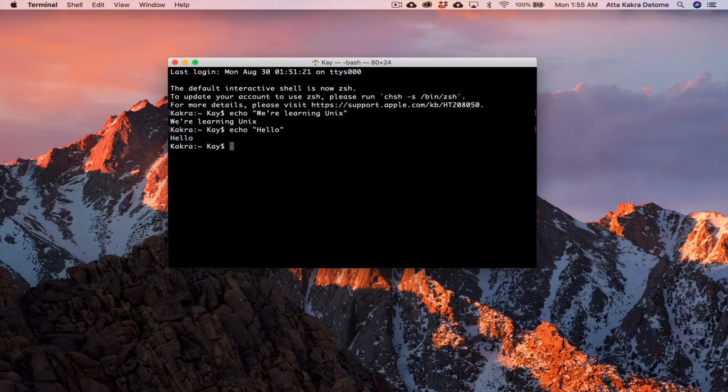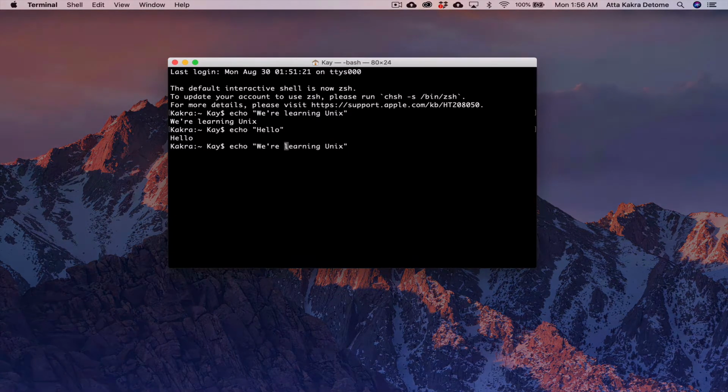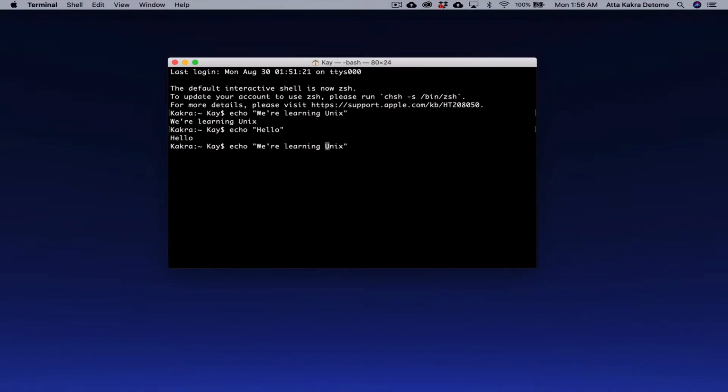You could use the up and down arrow keys to go through the history of what you've typed. So this is the last thing I typed. If I hit the up arrow key, it goes to "we're learning Unix." Now I can use the left and right arrow keys to go through what I just typed, and I can modify it. I can say "we're learning Unix" again, and I don't have to go all the way to the end of the line. I could move the cursor anywhere in the line and hit enter, and echo will display the string again.